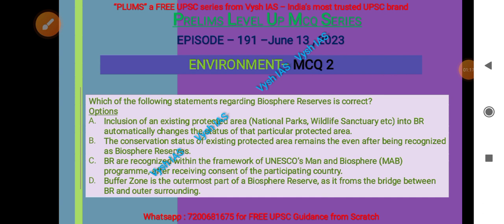The next question, second MCQ: which of the following statements regarding biosphere reserves is correct? Option A, inclusion of an existing protected area, for example national parks or wildlife sanctuaries, into the biosphere reserves automatically changes the status of that protected area. Option B, the conservation status of an existing protected area remains even after being recognized as a biosphere reserve. Option C, biosphere reserves are recognized within the framework of UNESCO's Man and Biosphere program after receiving consent of the participating country. D, the buffer zone is the outermost part of a biosphere reserve as it forms the bridge between the biosphere reserve and the outer surrounding. Let us see the answer now.